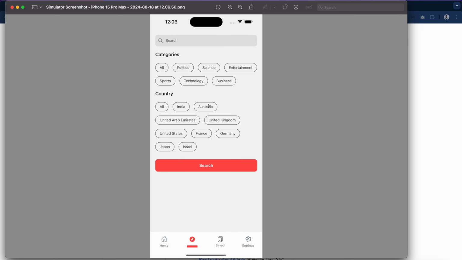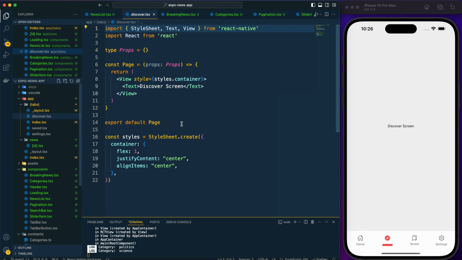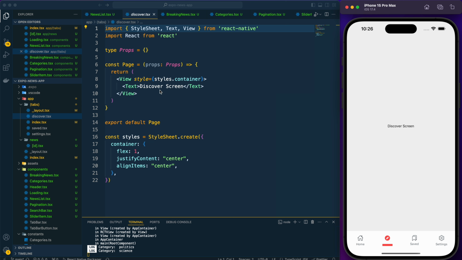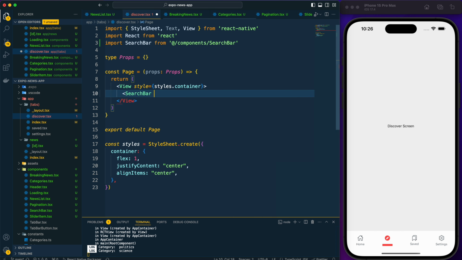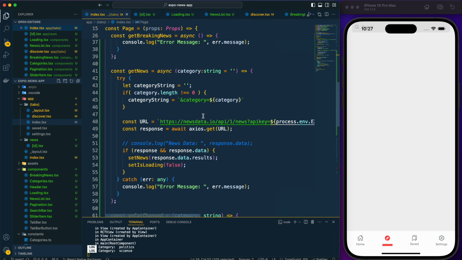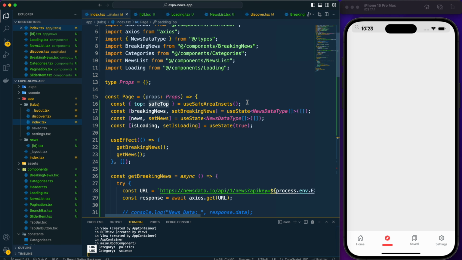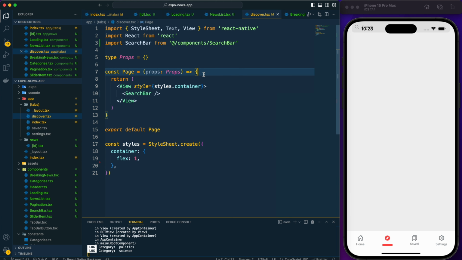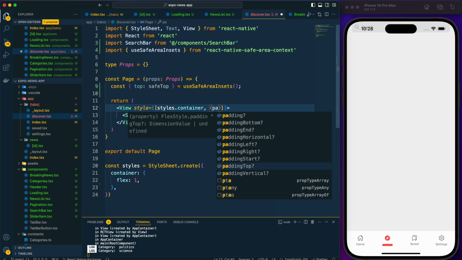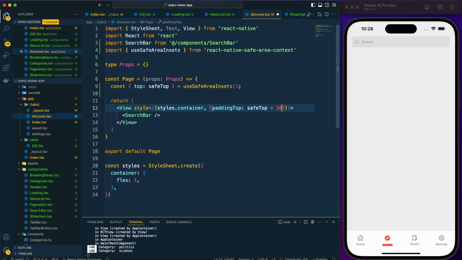Then we have categories and country. We have already created a search bar for our home screen, so that we can use. So it will be search bar. Let's import that. Here we can see the search bar, but it is at the extreme top. I don't want that. That's why I need to provide the padding top. So like this, as I have provided here, I need to provide the same thing for the discover screen also. So let me import this from React Native Safe Area context, and here let's provide the padding top, and with that I will add 20 pixels. So now it's looking good.